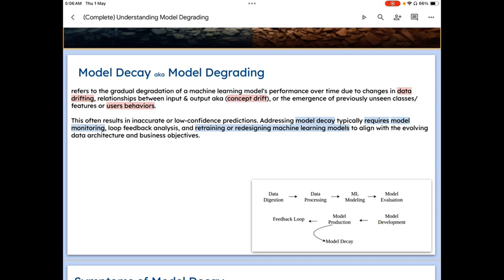This often results in inaccurate or low confidence predictions. Addressing model decay typically requires model monitoring, feedback loop analysis, and retraining or redesigning machine learning models to align with the evolving data architecture and business objectives. As you can see here, this graph represents a machine learning diagram. It starts with data ingestion, data processing, ML modeling, model evaluation, then model deployment, model production, and feedback loop.